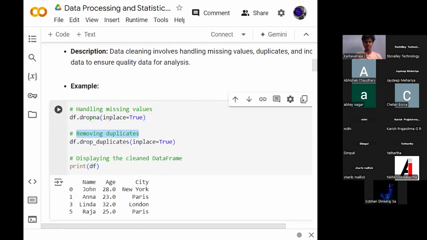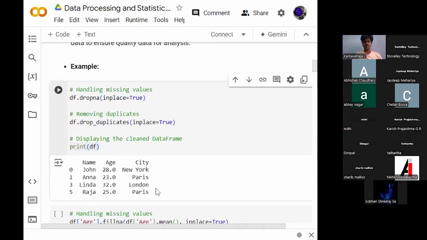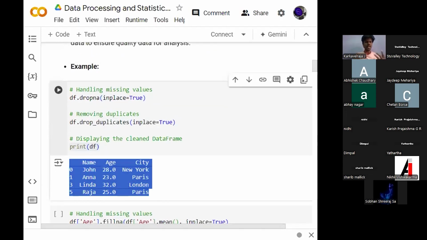Then we're gonna see removing the duplicate values. In order to remove the duplicate values, df.drop_duplicates with inplace equal to True. inplace equal to True means it will make the changes to the original data set, that is the original table in df. And I'm just printing. See what happens to the data set. Guys, tell me what has happened.